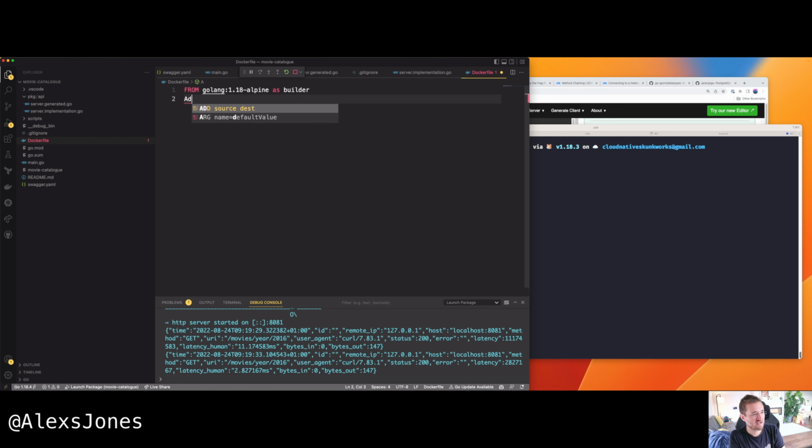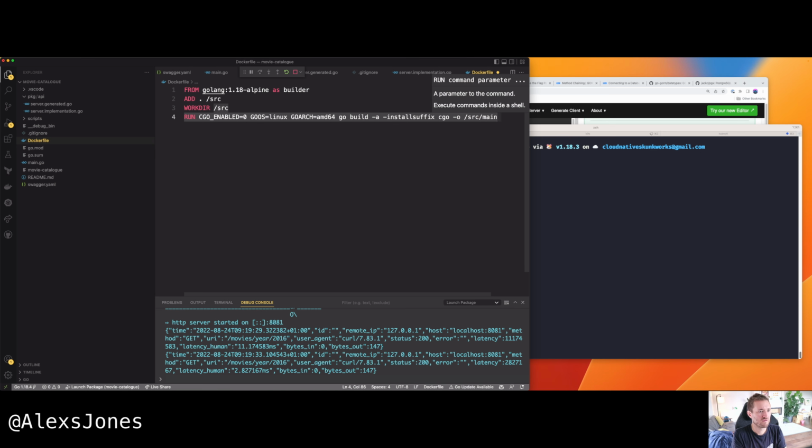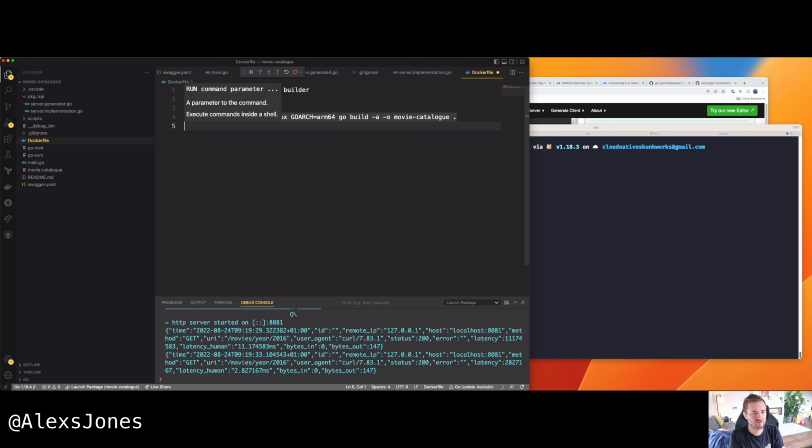So now what we'll do is add the current directory into source, and set our work directory. This is very important for the modules. Then we'll run with CGO enabled, build this for Linux. We are on ARM64, that's my local computer, it's on ARM. We'll do a build and call the output movie catalog. After this, we will then go FROM Alpine, and this is where the AS builder comes in.